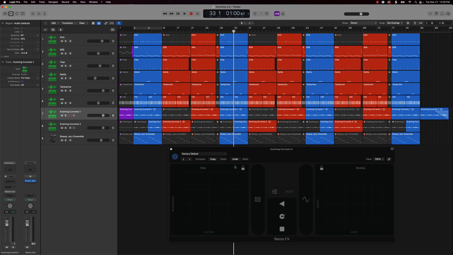Anyway, let's go ahead and do this. I'm going to basically put this filter on and just bring it up. You'll see the effect I do, and this is going to change up the vibe on the second verse.